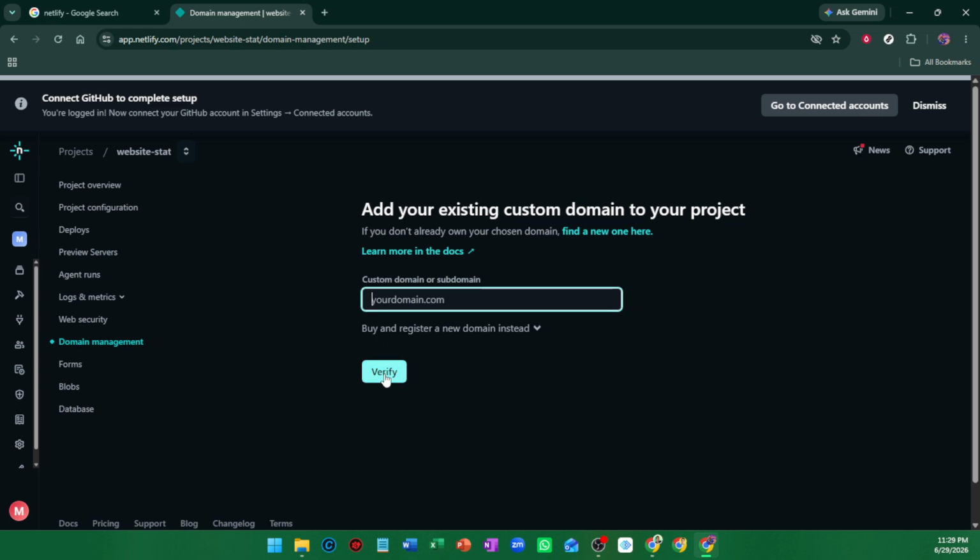At this point, Netlify will guide you to point your domain to its platform. You'll usually see two quick ways to connect it, and the one you choose depends on how much control you want over your DNS setup.